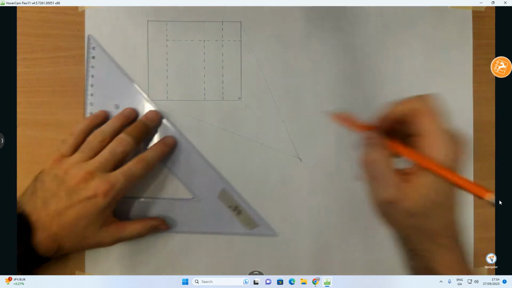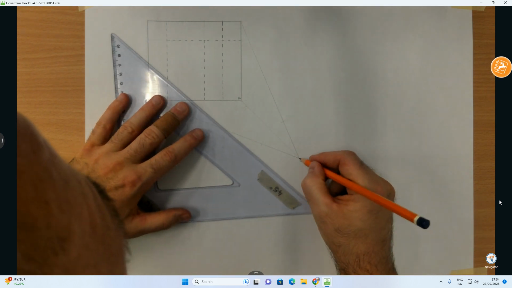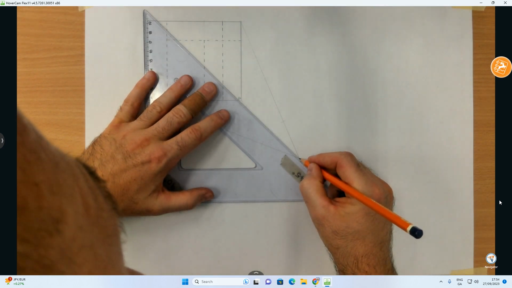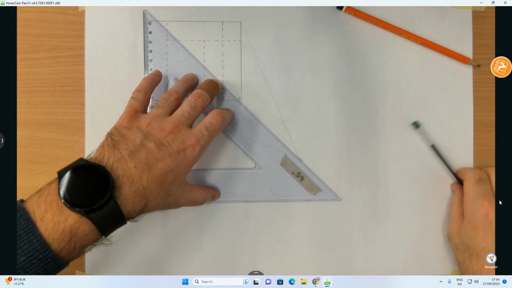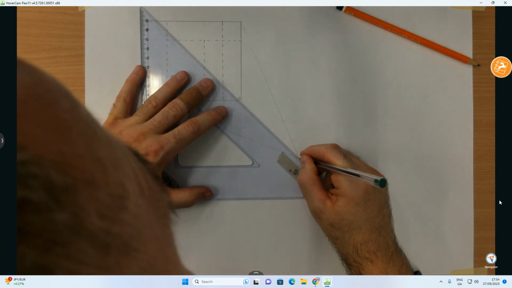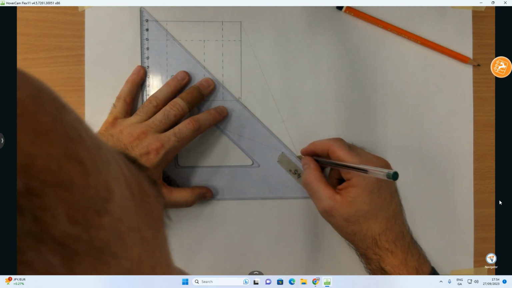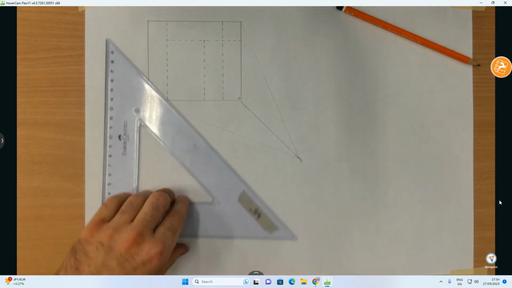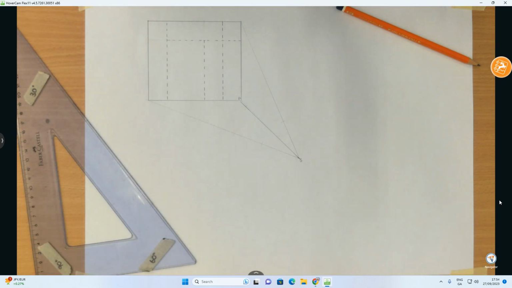Okay, there's my bisector. It's very close to the 45 degree line, but it's not on it. Very important. So that line there, I'm actually going to put it in green. It may not come up as green exactly on the screen, but it'll be close enough. Now that line there that I've put in green is my line of sight. Really important, because that line of sight is going to dictate how I set up my picture plane.